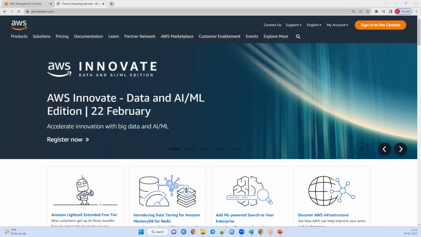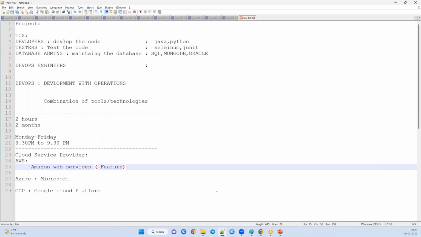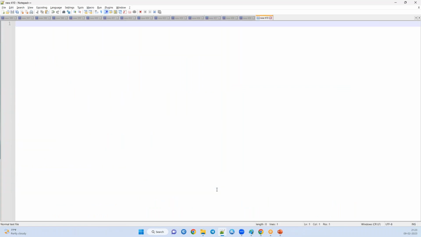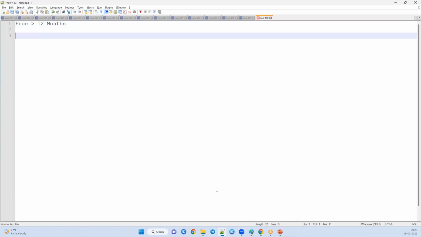For creating this AWS account, does it require any money? Is it free or paid? It is free for 12 months. Don't think it is completely free. Conditions apply everywhere, right? So some conditions apply. Don't use it in a broader way. It is enough for your practice. Okay, so 12 months.